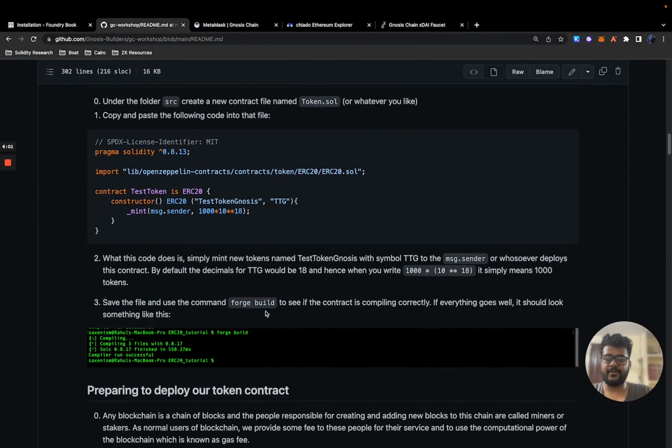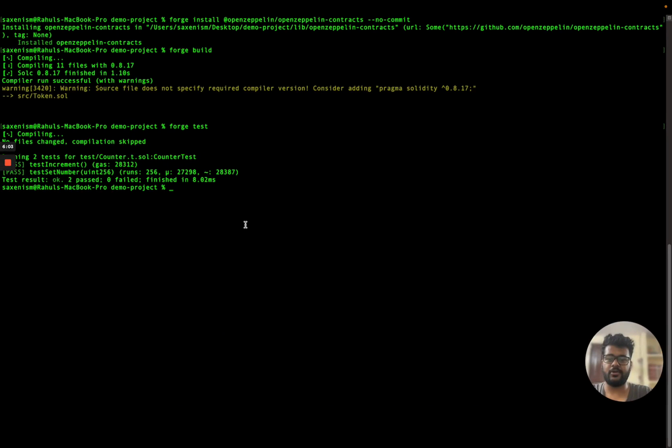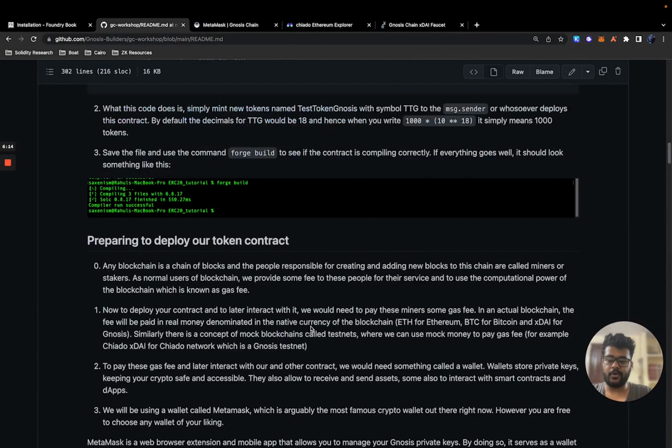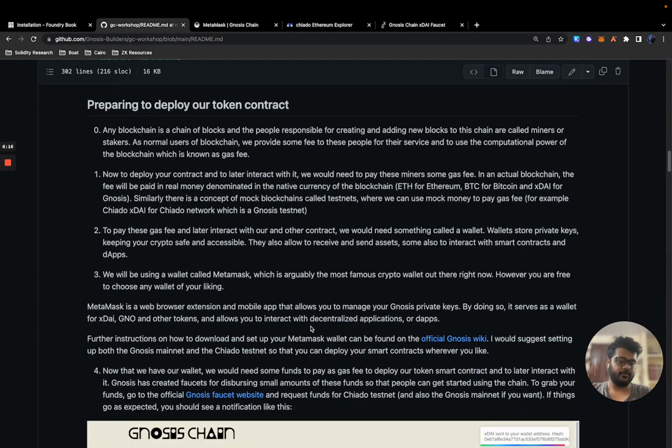Okay, so let's check again whether forge build is working or not. Forge build after adding our new token contract is working. Cool. Now preparing to deploy our token contract, right? To deploy our new token contract, we will need to pay gas fees to the people who maintain the blockchain. These people are called miners or node operators, right?